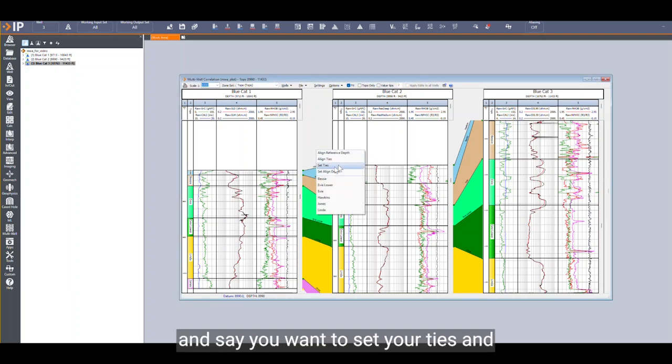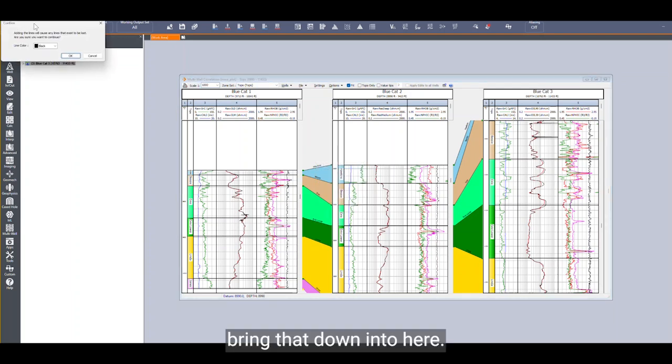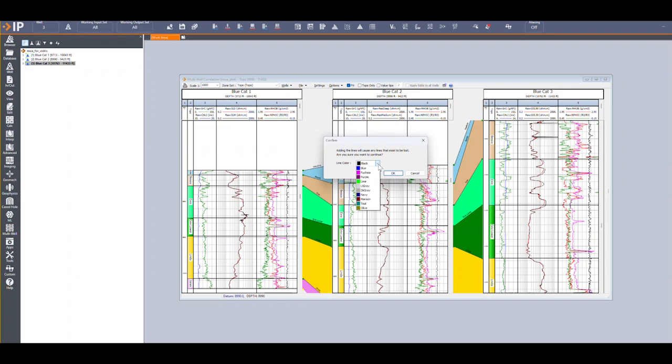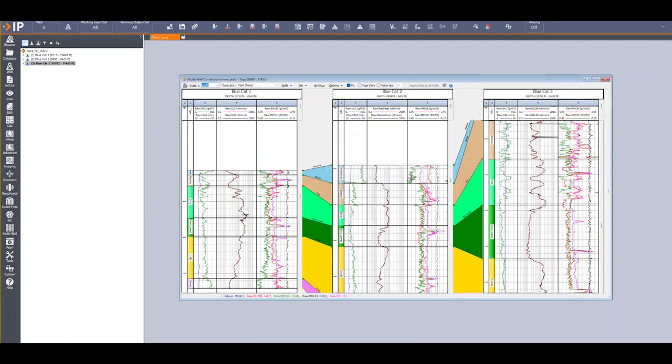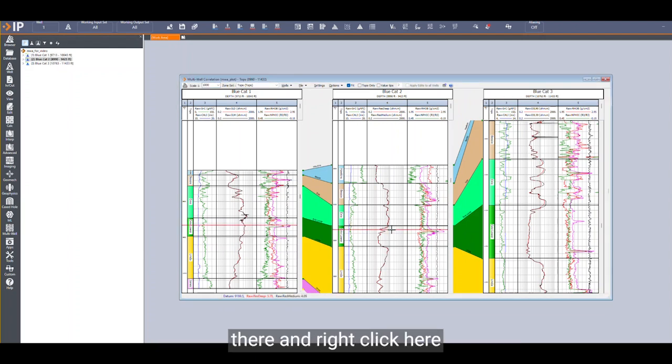And we can pick here and say you want to set your ties and bring that down into here. Have a nice decent color like a red. Go click OK. Maybe you want to see some bedding or tie it on the bedding. You right click there and right click here and say perhaps here. There we go. That's your tie lines.